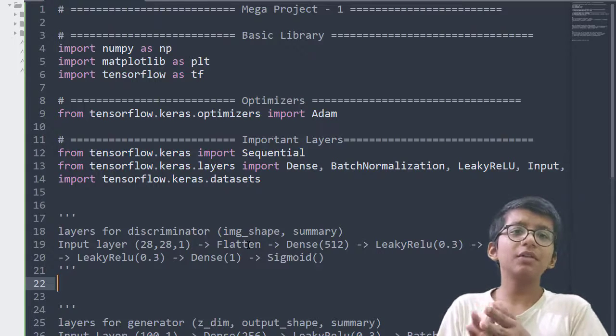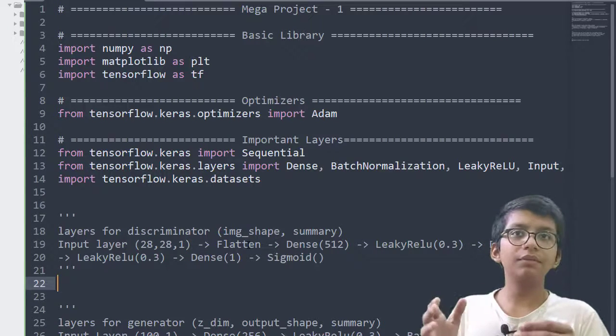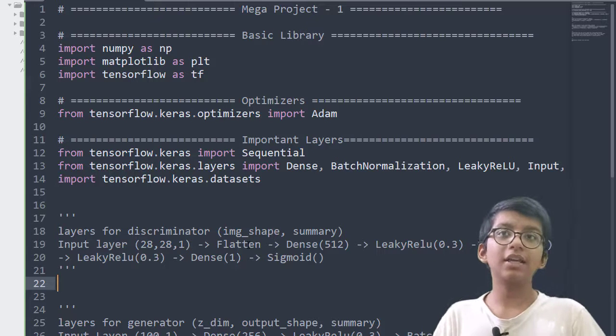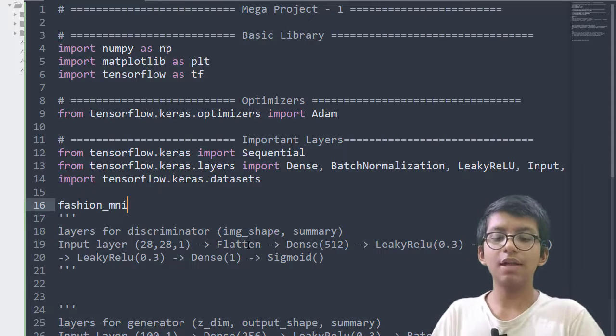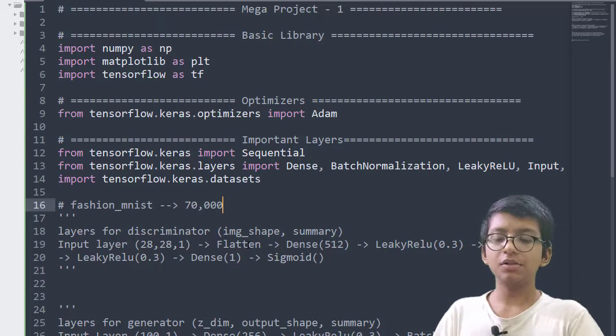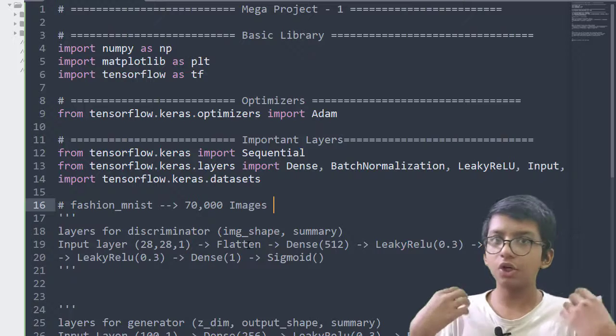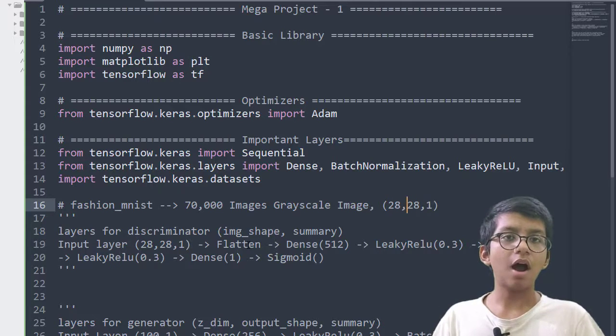So this discriminator is a classifier. So I designed a neural network. First, the data that we'll be using is the Fashion MNIST, and its properties are 70,000 images of clothes, like shirts, etc., which are grayscale images, and the size of each image is 28 by 28 by 1. So 28 width, 28 height, and the 1 indicates the number of channels.